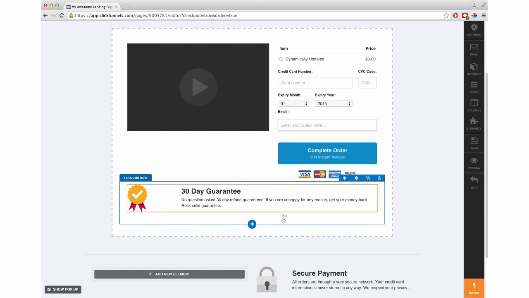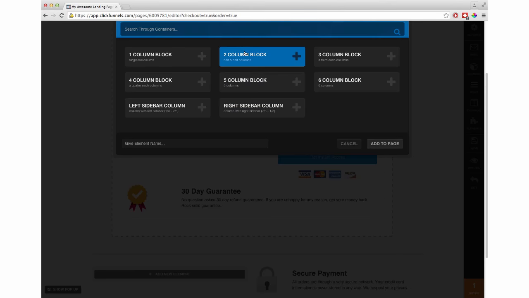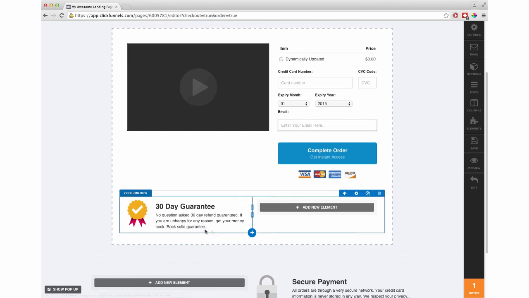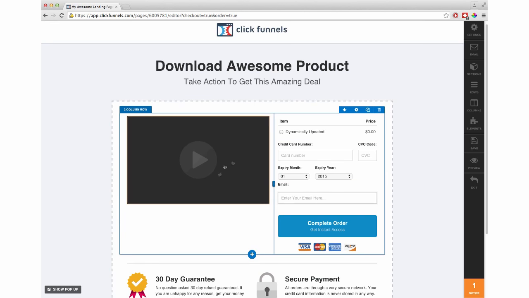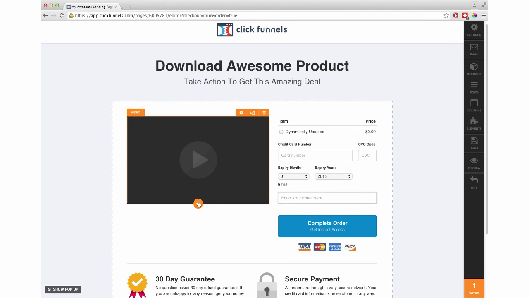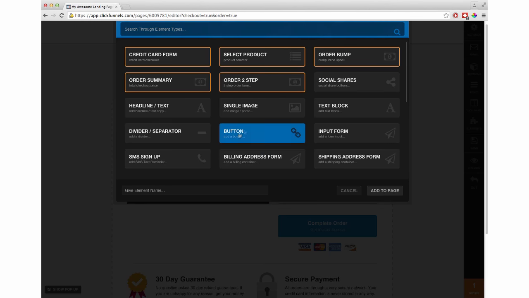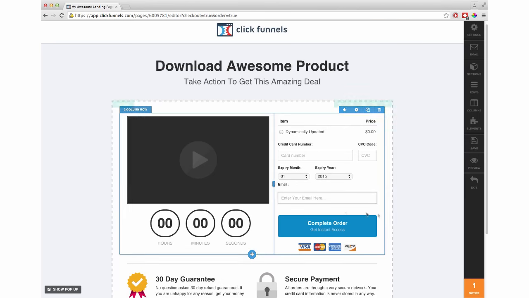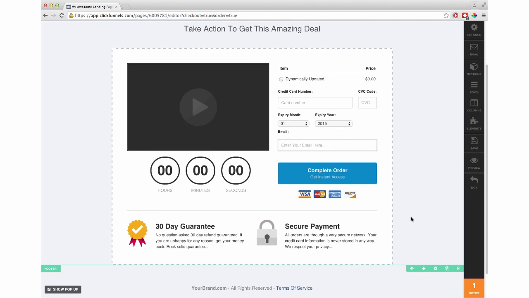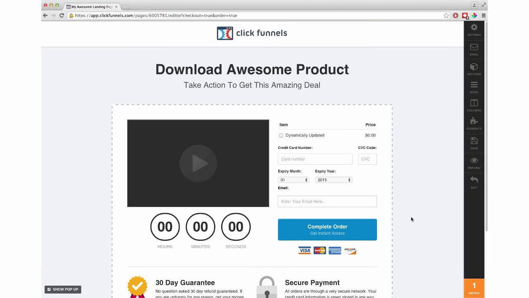You can add countdown clocks on here if you want, you can add progress bars, like all the things you've done on the other pages you can do just as easily here on the order form and really make this order form match your look, your style, your brand. And that is, again, one of the many reasons why I love ClickFunnels: how simple it is to make amazing looking order forms.